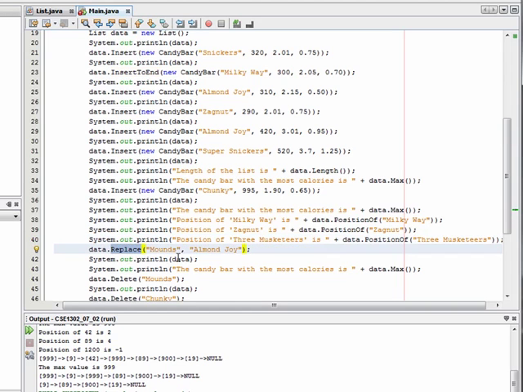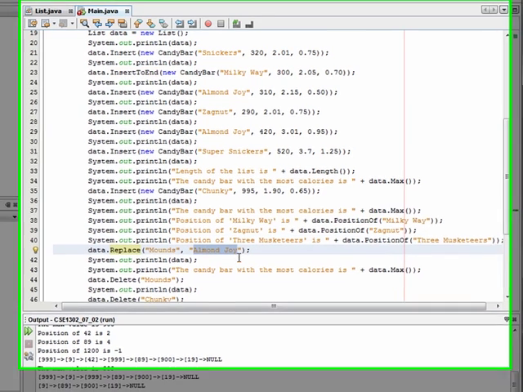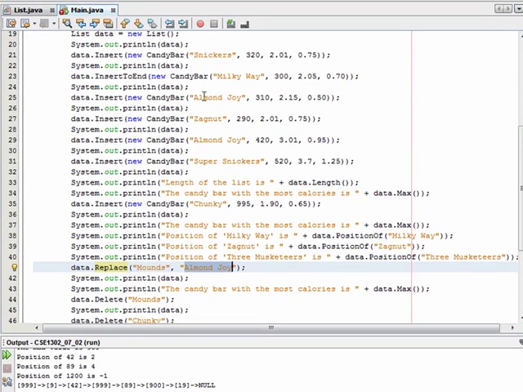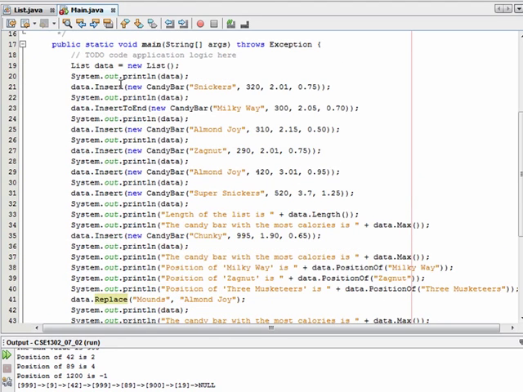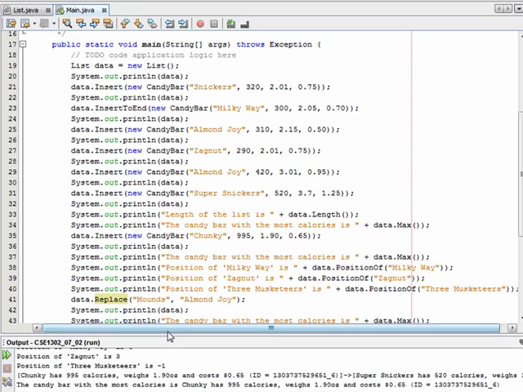I'm going to use my replace function by taking in Almond Joy as the old value, so anywhere we saw Almond Joy, it should now replace that with Mounds. I can then do a deletion on Mounds and do a deletion on Chunky just to demonstrate that it'll work to delete all occurrences of and also the first occurrence of. So let's run this and see the output that we get.